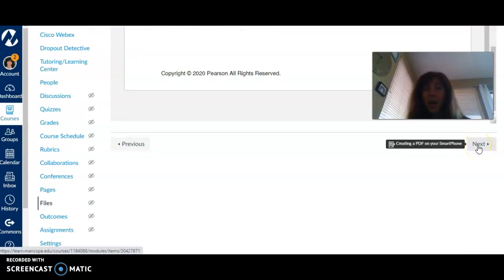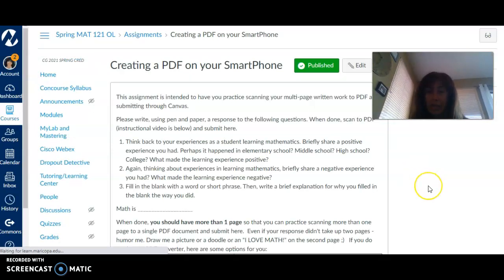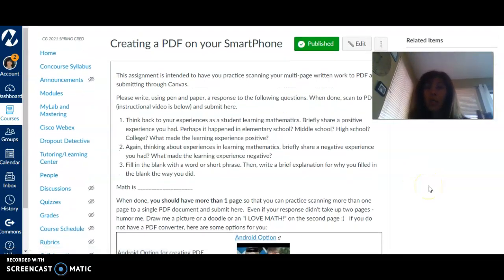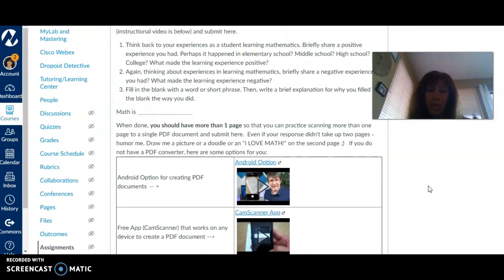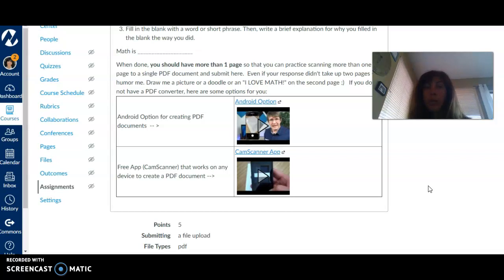So this is kind of how a lot of the modules will be set up, that you'll just click next, it'll take you to the next page. Some of them will have a due date, such as this one. I want to make sure that you know how to create a PDF on your smartphone, be it an Android or an iPhone. There's videos here to watch, and you will be creating one for this assignment, so I'm aware that you can do it. I need to make sure you know how to batch the file. In other words, that you can take a five-page assignment and create one file, not 5 separate files.